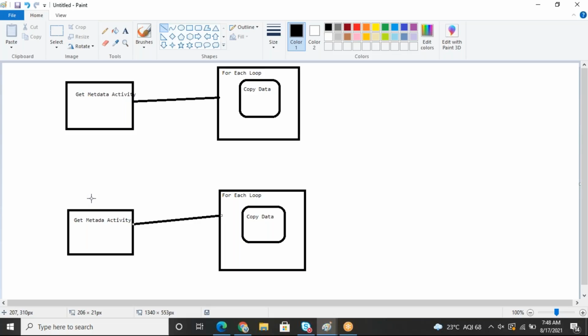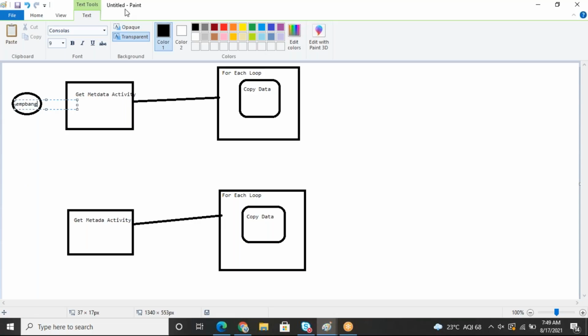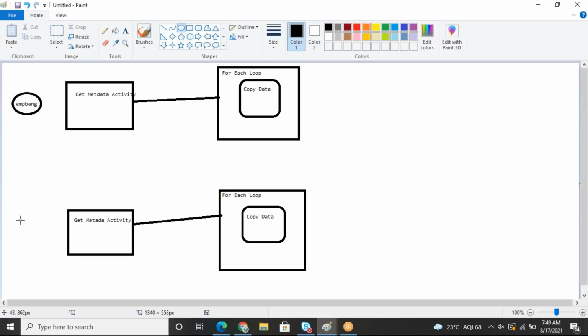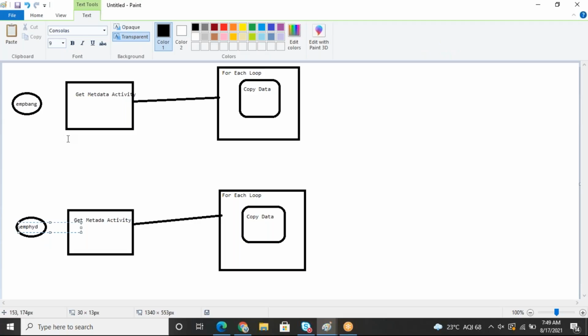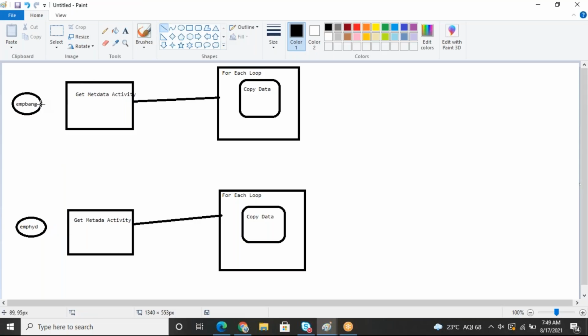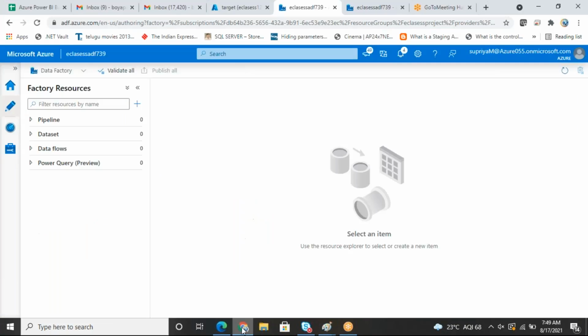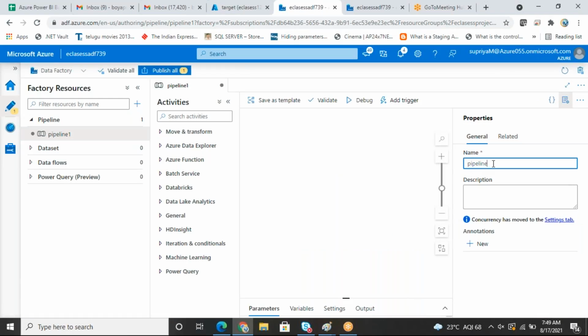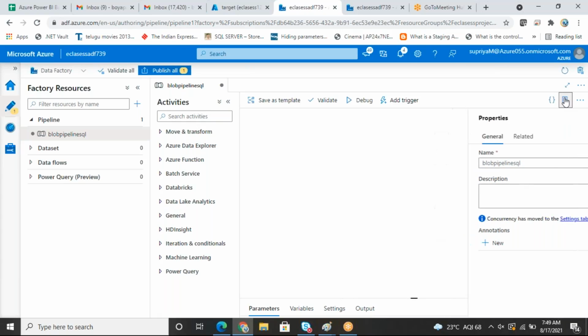So let me take the first get metadata activity to get the information from the EMP Bangalore container, and another one for, sorry, EMP HYD. Okay, so let me go over here and take a new pipeline. The pipeline name is blob to SQL. That is the name I have given for this pipeline.